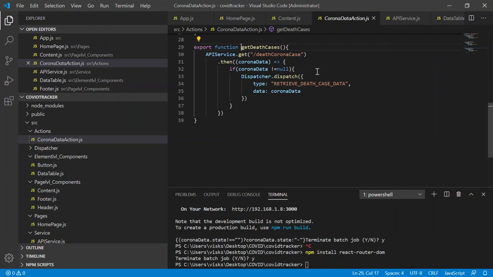This is how the flux works, right? You dispatch something from an action. Based on whatever dispatch, the store will act and say something has been dispatched with this particular data. So store it and then perform a change to some particular component state, right? So that's gonna re-trigger the render method. That's how it works. So this is gonna retrieve that case data. We have done this. This data has come up from there.